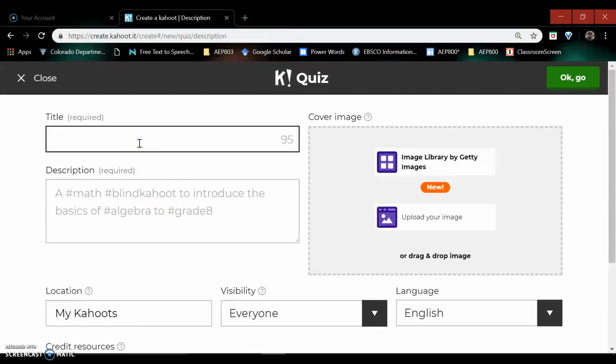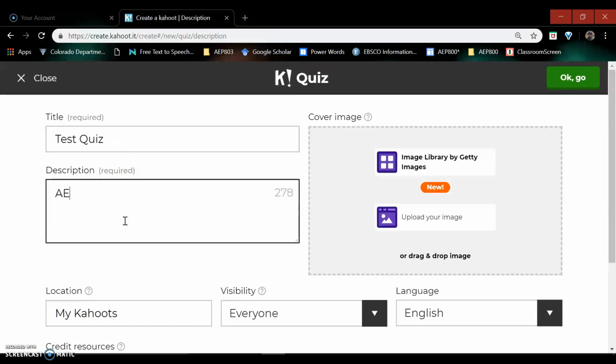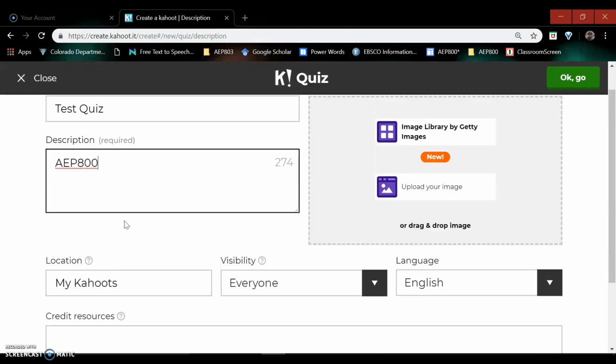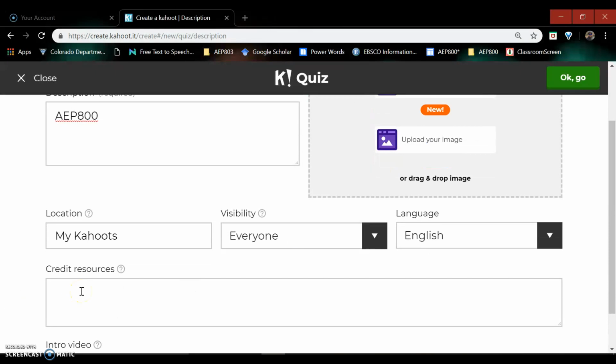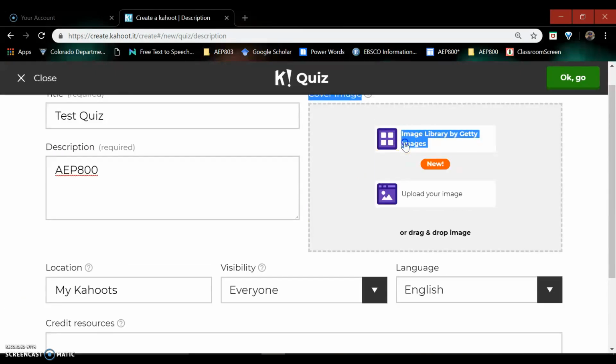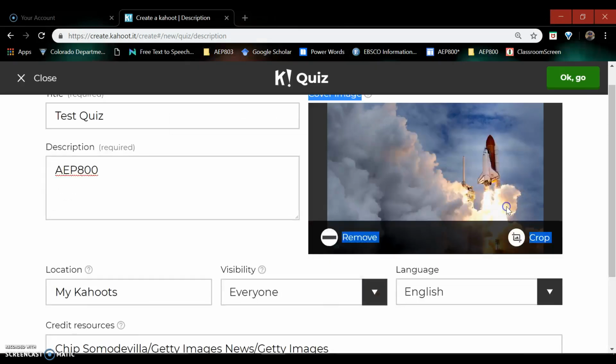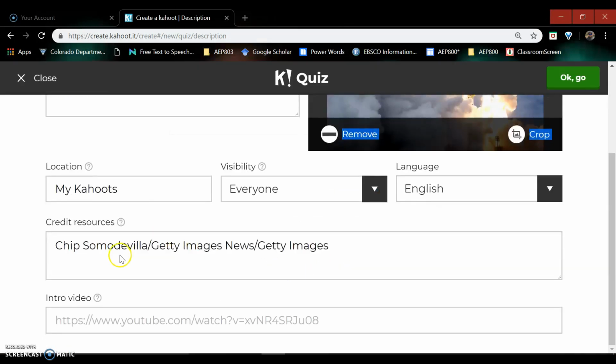All right, so the title, I'm just going to call it test quiz. Okay, I will upload an image. If you look down here, it says credit sources or resources. There's nothing. Now I'm just going to choose the space shuttle launching, and it automatically cites that source.